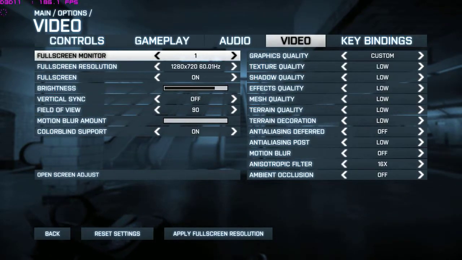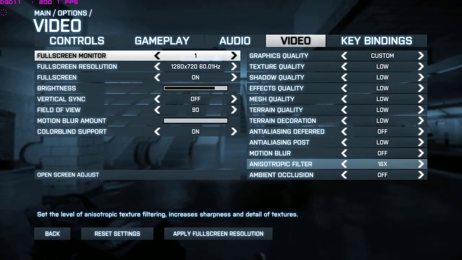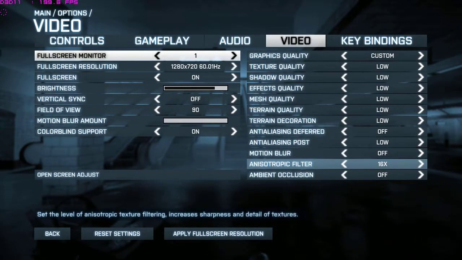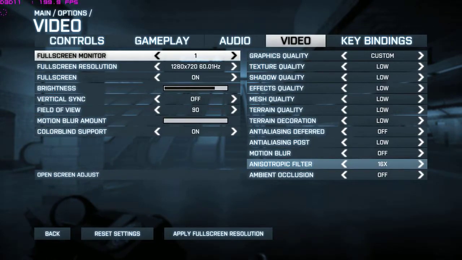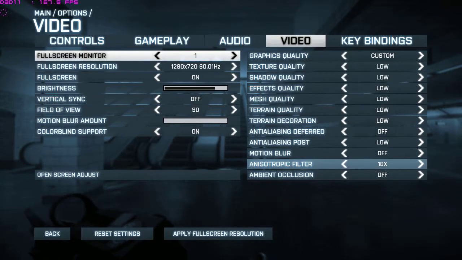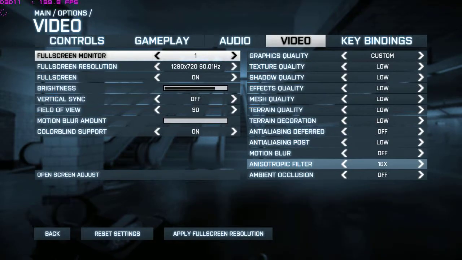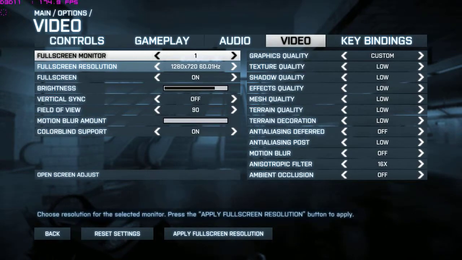Everything except the anisotropic filter, which is at 16x. Basically, what the anisotropic filter does, if you can read it, is set the level of anisotropic texture filtering to increase the sharpness and detail of textures. At a little bit further range, when you have everything set a little bit lower, it allows you to see the enemy players a little better, more defined, and you can see the movement a little bit sharper. As you can also see, I do have my full screen resolution at 1280 by 720 at 60 Hertz.